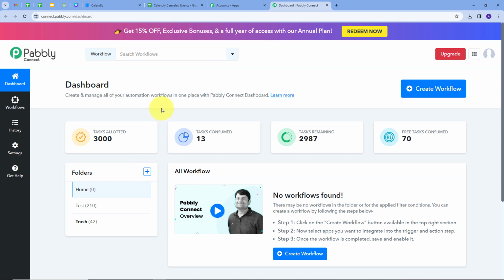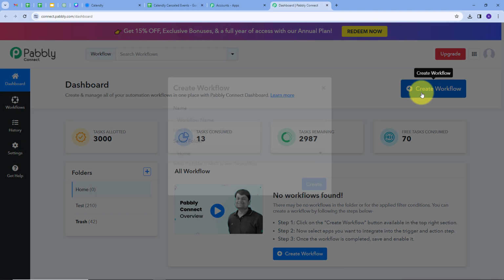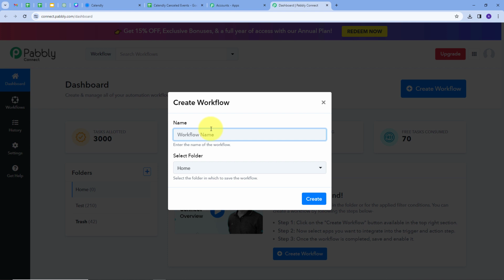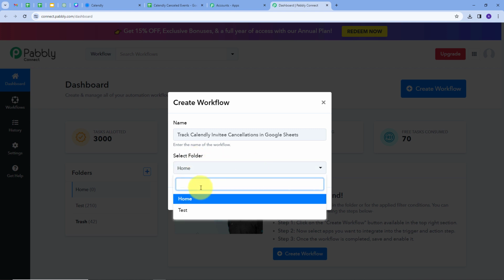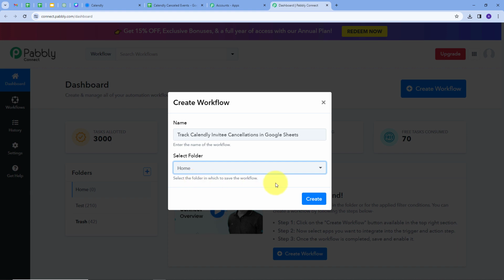Now we want to create a new workflow. For that, I'm going to click here on the Create Workflow button. And this window will pop up. Here I have to name my workflow. So I will name it as my objective, which is to track Calendly invitee cancellations in Google Sheets. Now I have to select the folder where I want to save my workflow. So I will open this tab and I will select Home here and I will click on Create.